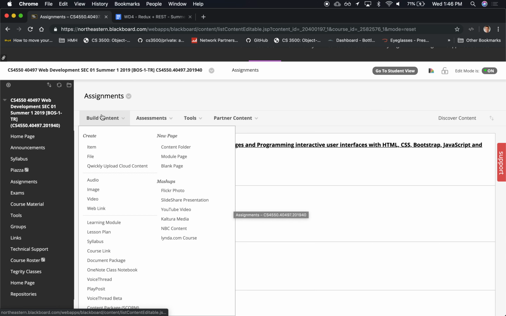I can add a build content. I can add a new page. I can add a file. I can add an item, an image, a video.